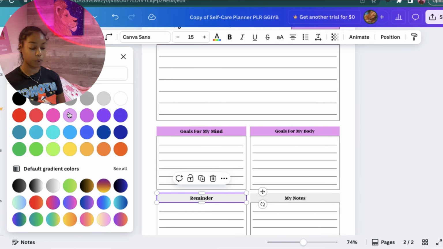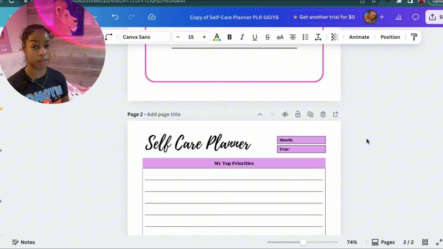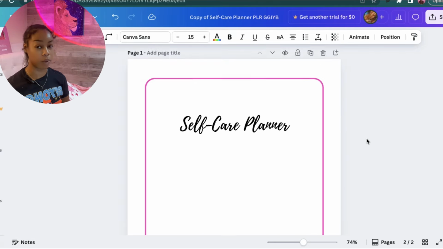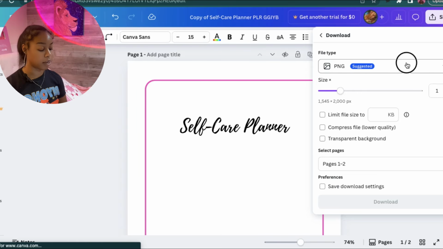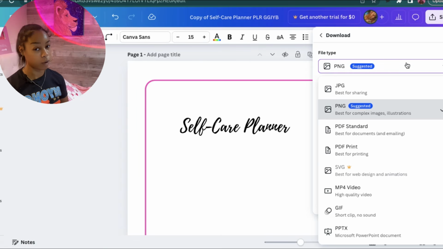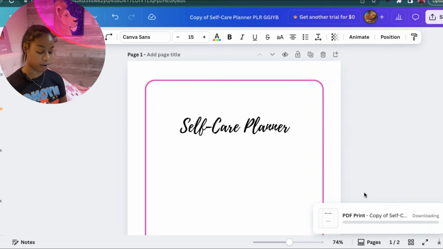All right, boom. Once I'm done customizing my self-care planner, what you want to do, because you are going to be able to get this printed, or whoever purchases is going to want to print this out, unless they're using their iPad to use it as a digital planner, you want to go up to click share, and then download it, but make sure that it's downloaded as a PDF print, I believe that is. Yes, PDF print. So that means that it's going to be best for printing, that the colors are going to show up well, that it's going to look formatted correctly. Then you will download it. I'll show you what it looks like once we open it up. All right.